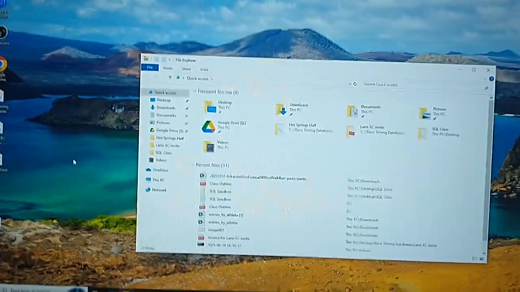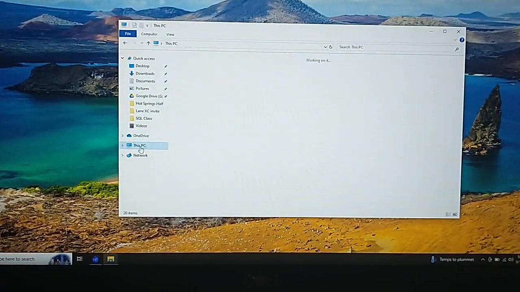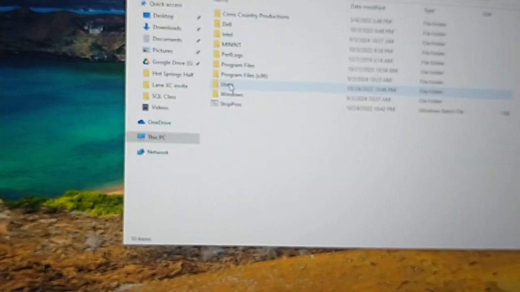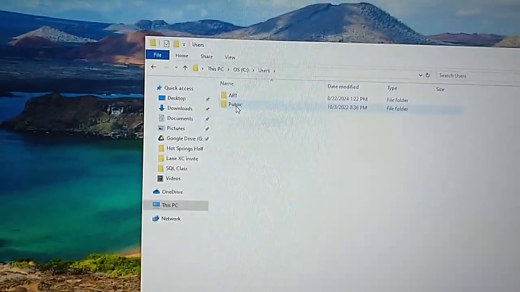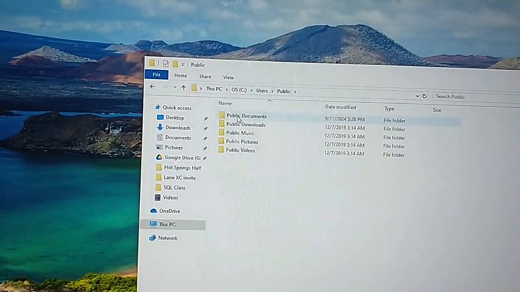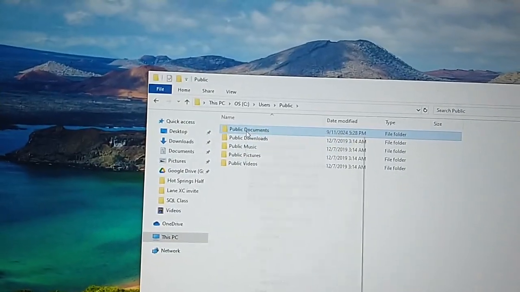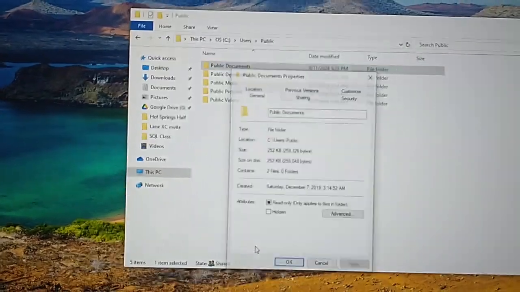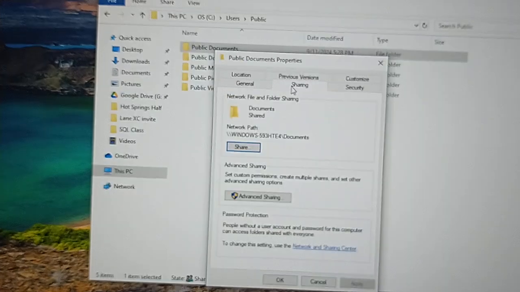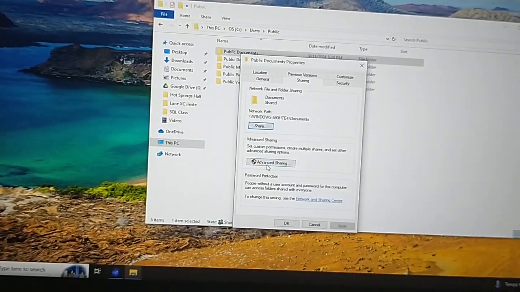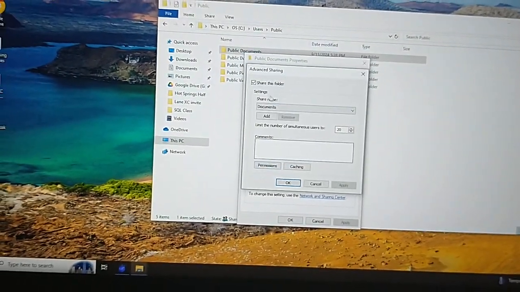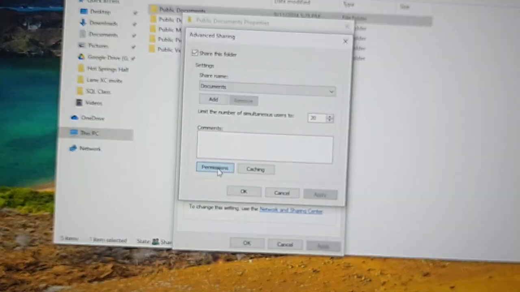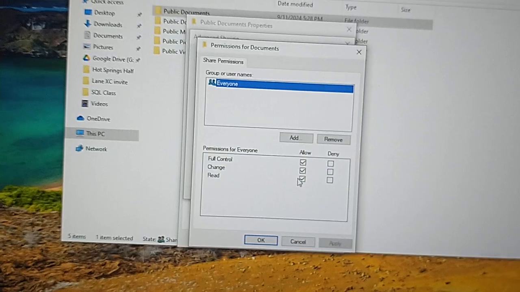So for me, I like to use what's built into Windows, and every computer will have this same location. You go to C, then Users, and then Public. Here you can pick any one of them, but I do Public Documents. If you right-click on it, go to Properties, and then you'll see a Sharing tab. When you click on that, you click on Advanced Sharing, and then here you turn on the option that says Share this folder. Then I'll also go down to Permissions, and I will make it so that everything's checked.